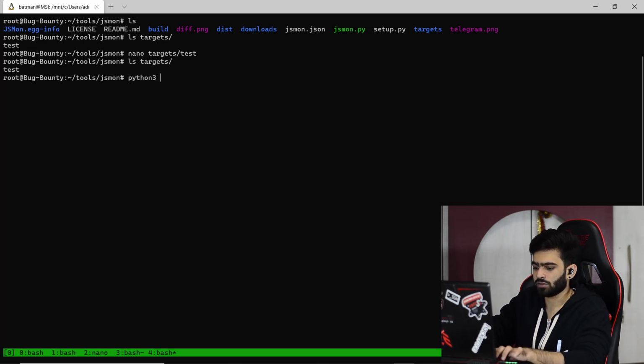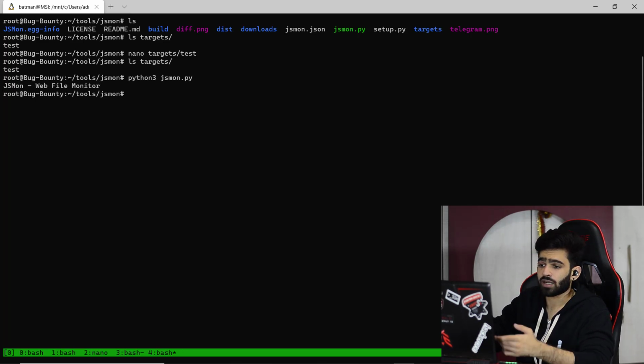We just need to run python3 jsmon.py, and it returns nothing here because there are no changes in the JavaScript file. So if there are any changes in the JavaScript files we have added in the targets list, it will provide a notification to us through Telegram. And of course you need to provide the token and API key for Telegram, which you could easily find how to do on the GitHub page for the tool itself.